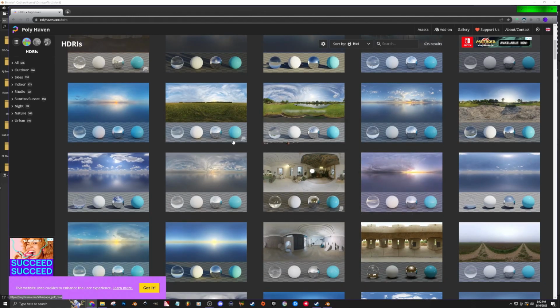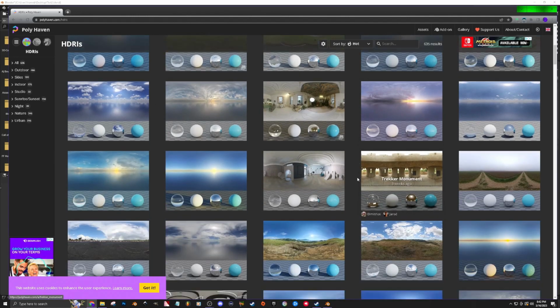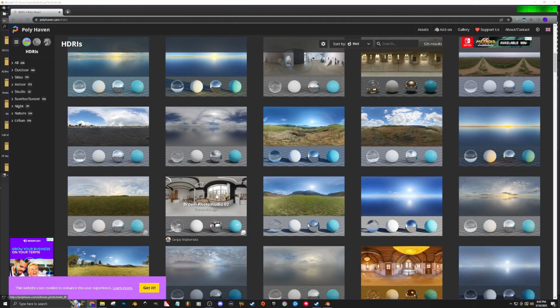Just depending on what you're doing inside of your project, for me personally, I like using a lot of these studio lightings, but maybe you want to use this one right here. That's completely up to you. Definitely download a bunch of these and sort of play around with them and find your favorites.